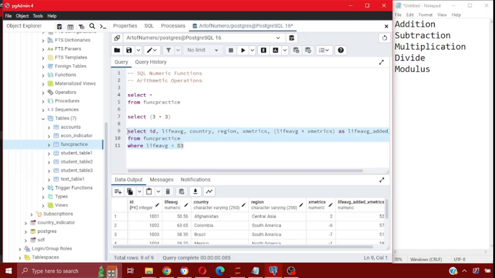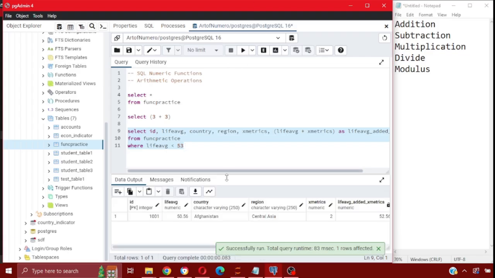So we're saying add these two columns only for those records where the live average is below 53. Go ahead and run it, and you're going to see only one row was affected, and that's the country Afghanistan, where the hypothetical live average is 50.56.